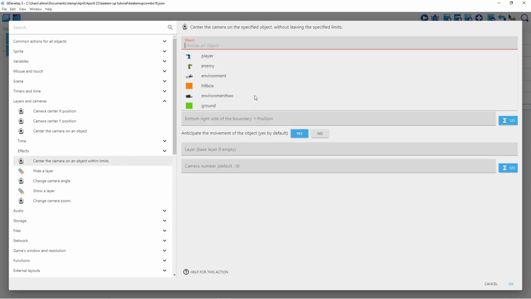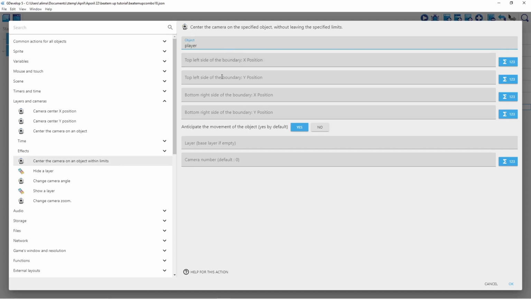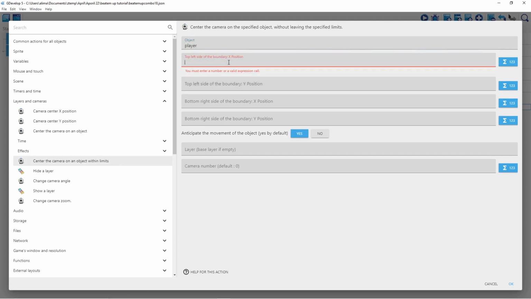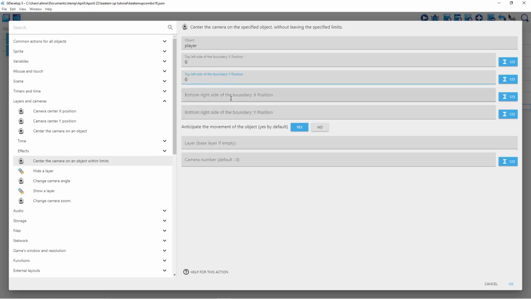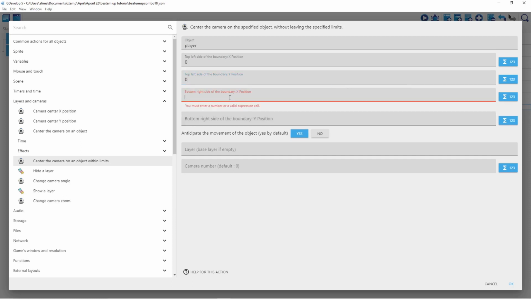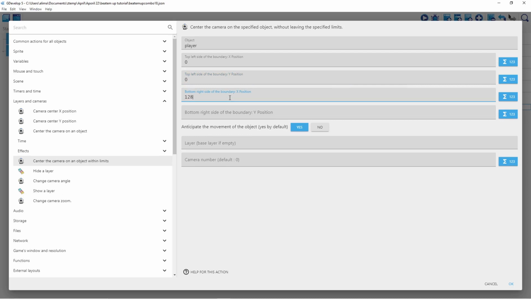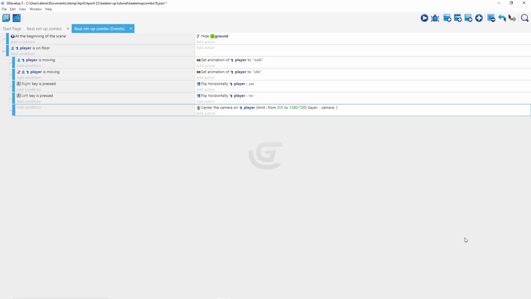So we'll select that. We'll select the player. For this, we want to press 0. We want to press 0 for here. For this, we're going to just put in a low high definition setting here, 720, and then we'll select OK. Okay, I typically have to experiment a little to get this to be right.